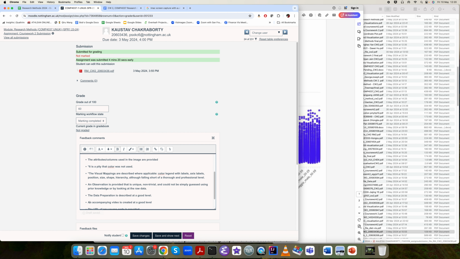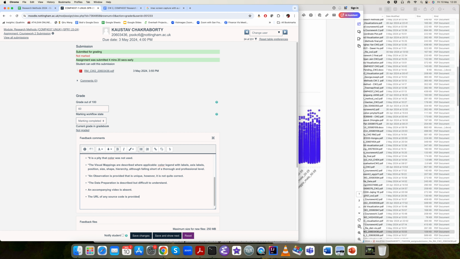And an observation is provided that is unique. However, it is not quite correct. So it's just very sloppy. The data preparation is described, but difficult to understand. And an accompanying video is absent. So yeah, it is absent.